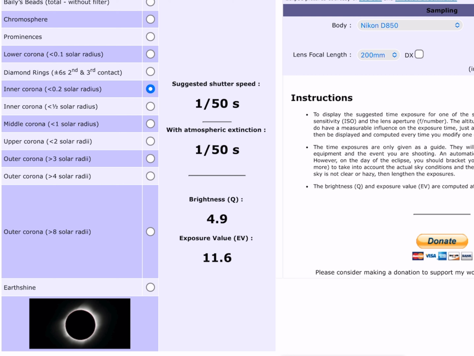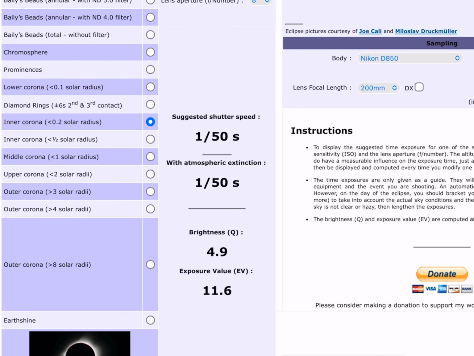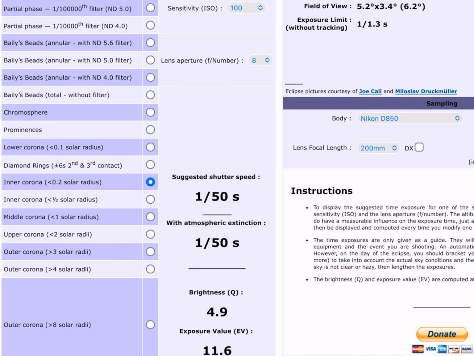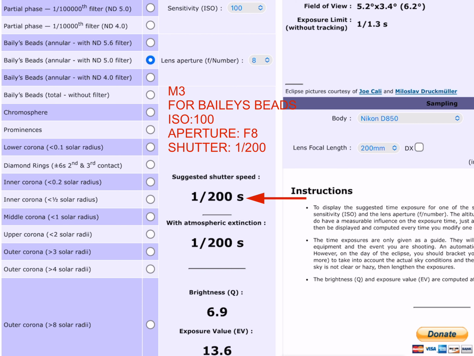Now for M3, for memory setting 3, there are only 3 memory presets I can set into the A6700. I'm going to reserve that for Bailey's beads. So up here at the upper left hand side, I'm going to select Bailey's beads for the filter that will be on my camera, which is this one here. And this is the shutter speed I will set for memory preset 3.